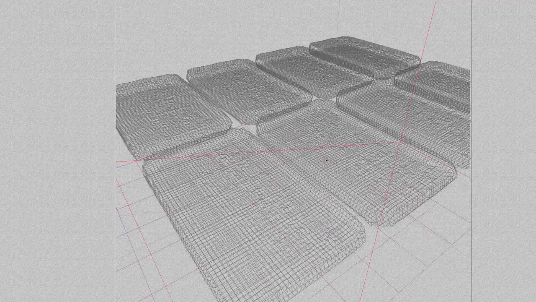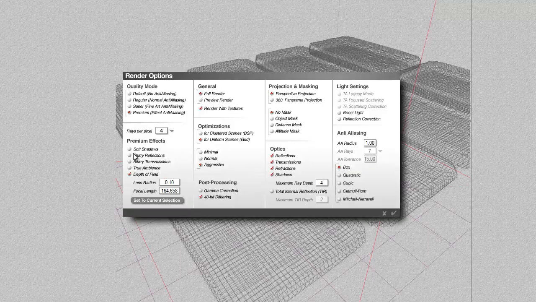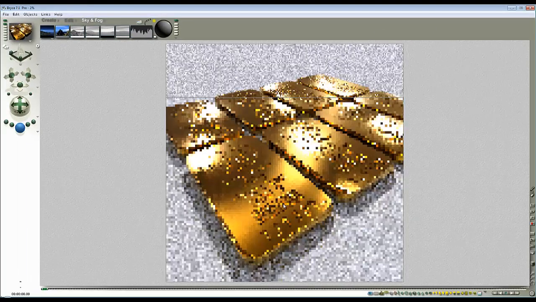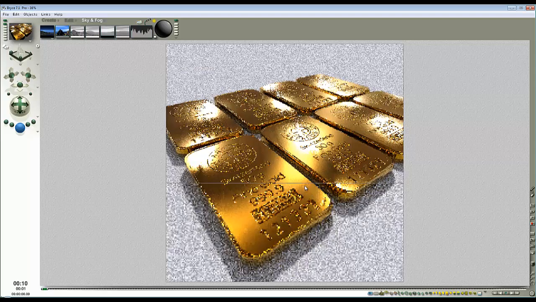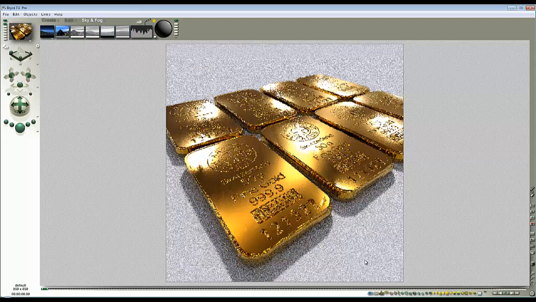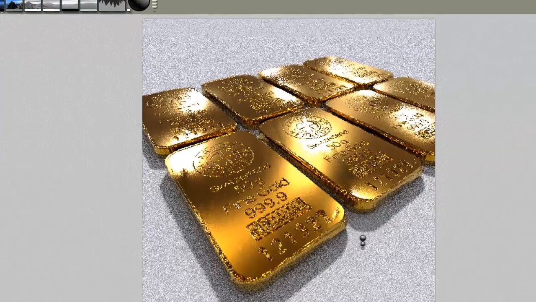Then I'll just check out of here, go into render options and select soft shadows, true ambience, TA scatter correction, boost light. I've already turned the maximum ray depth down, and I'll give this a quick render at a very coarse resolution. So possibly it is a little bit too bright at the moment.